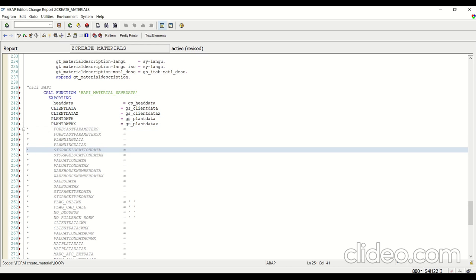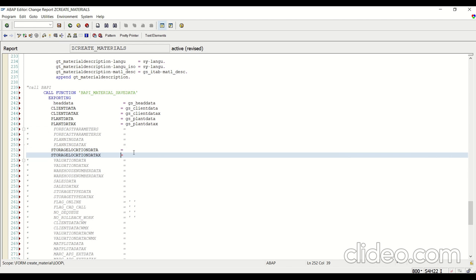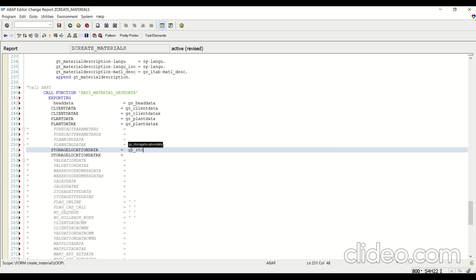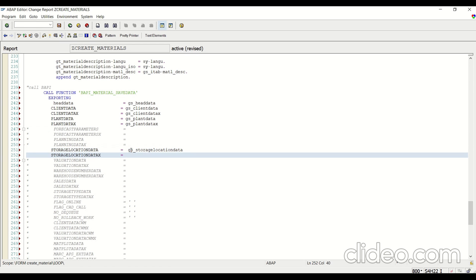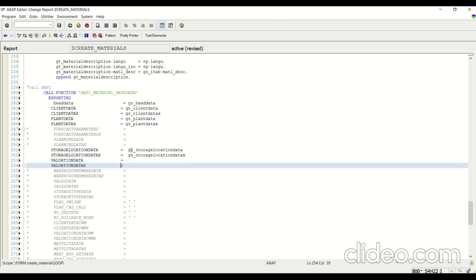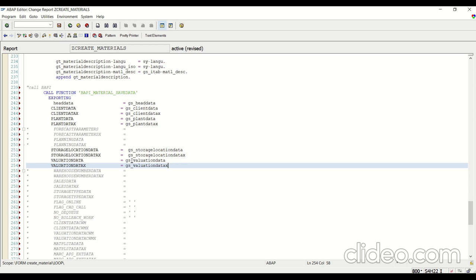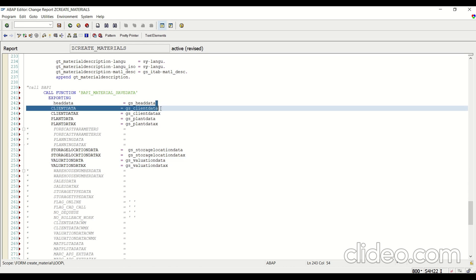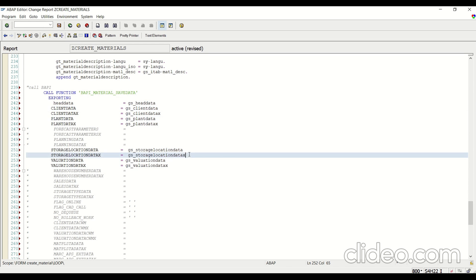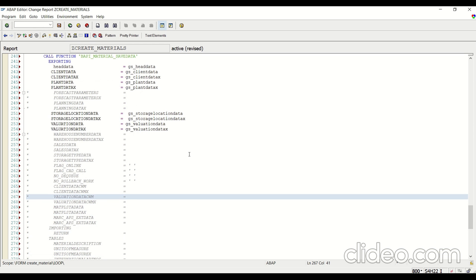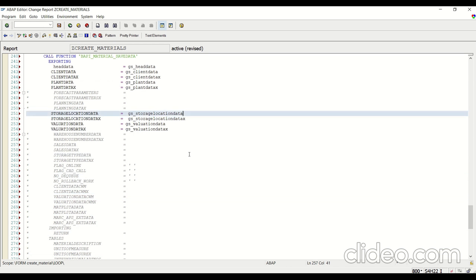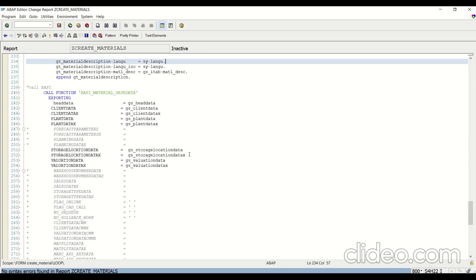Okay, then we have storage location data, GS_storage_location_data and GS_storage_location_data_X. Then we have valuation data, that is GS_valuation_data and GS_valuation_data_X. So first header, client X, plant X, storage X. All data we have passed here. Fine. Save, check, no error till now.